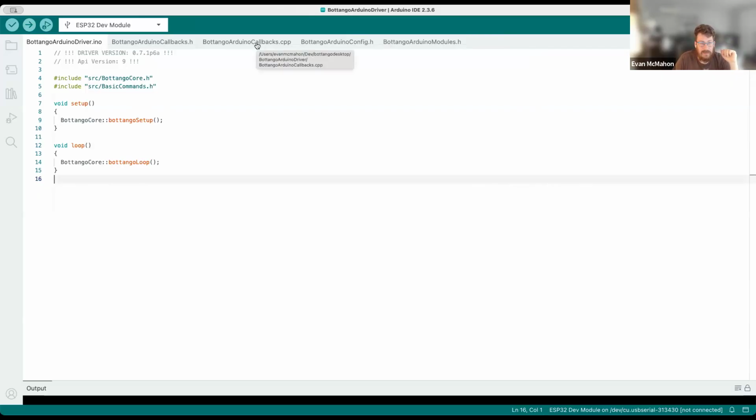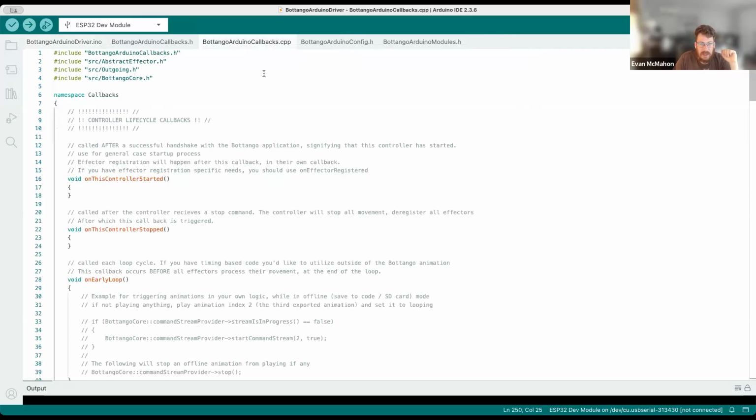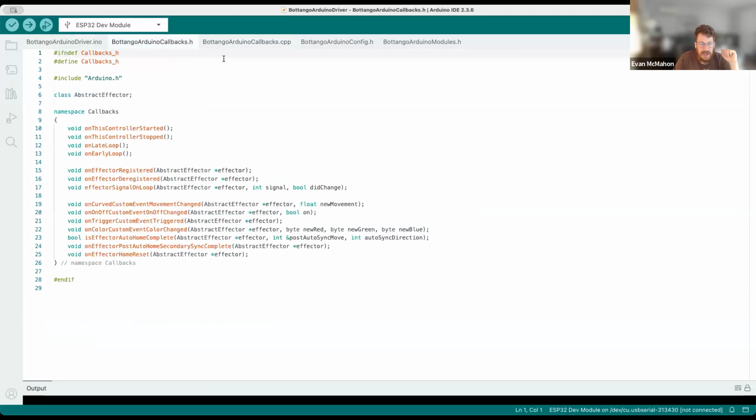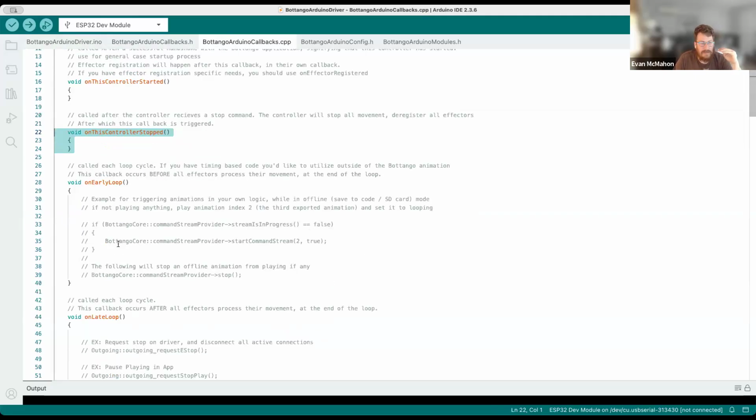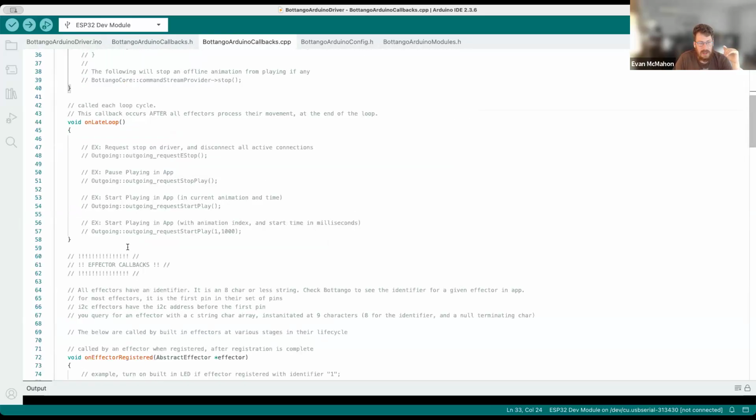One of the main ways for folks to extend and do their own thing with the result is this callbacks file. I'll actually look at it from the header side of things. And we'll look at it here. Every major life cycle event in the Botango app or the driver has a callback for you to inject your own logic. There's a callback when things first turn on. There's a callback when things are about to turn off. Botango runs this animation loop, and there's a callback before it runs its animation loop, and there's a callback after it runs its animation loop.